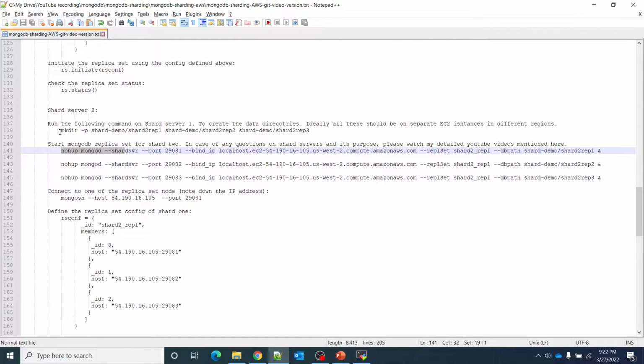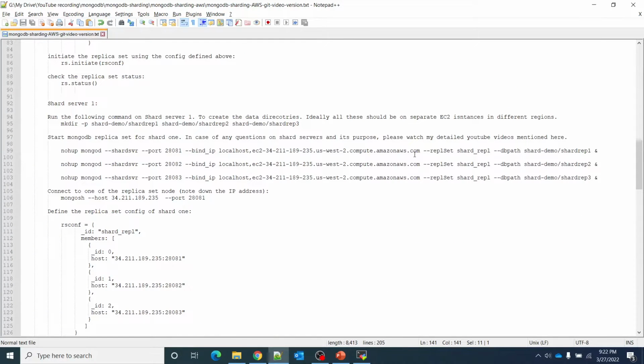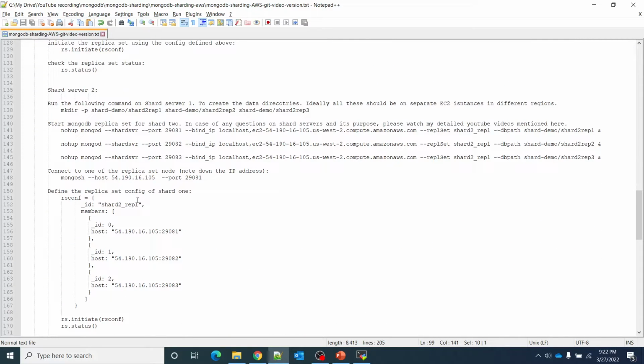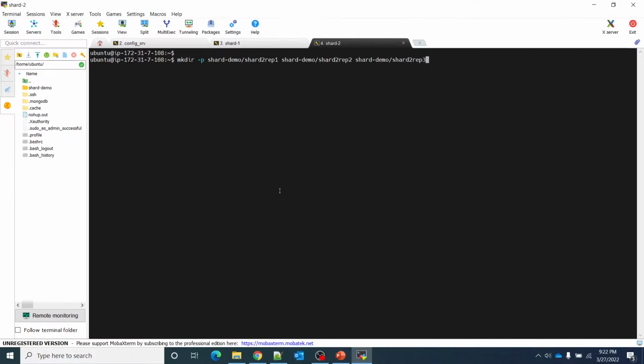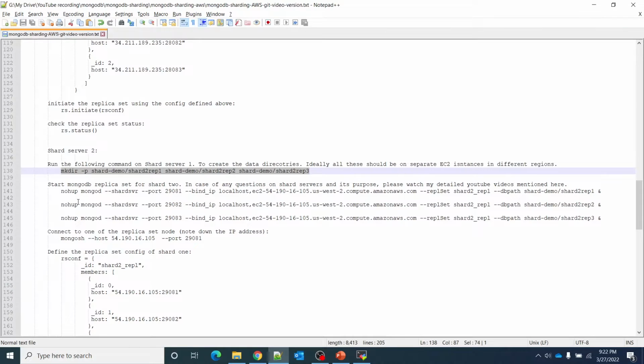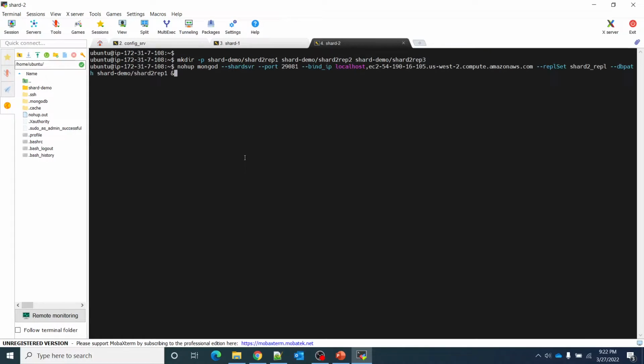Now it is time to create the directories. Again, this is the name of the replica set for this shard. The other one for shard 1 was different. Okay, so creating the directories over here. Directories created, starting the process. Again, the port numbers are different on the same EC2 instance.